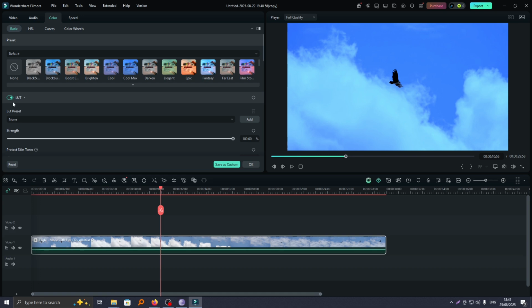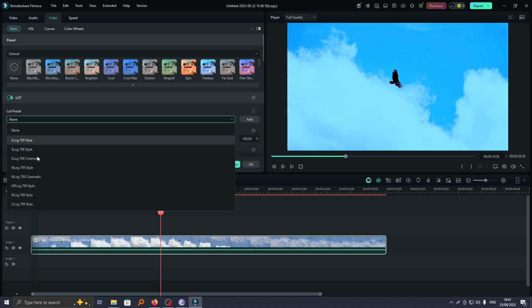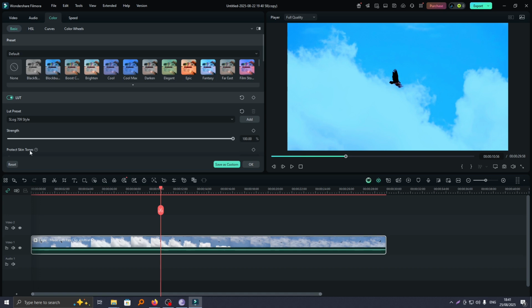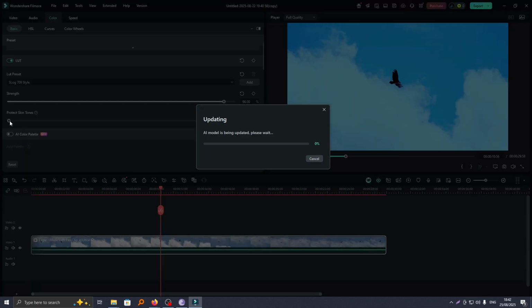You can also adjust your LUT presets. As you can see, currently the LUT preset is set to none. You can also choose any of these, and look at that. If I hover over each and every LUT, you can see the changes that will be applied here. You can also adjust the strengths, and you can see the changes if you increase or reduce the strengths on your video, as well as change the protect skin tone by adjusting this. And for this, the function has to be enabled or updated for it to work.